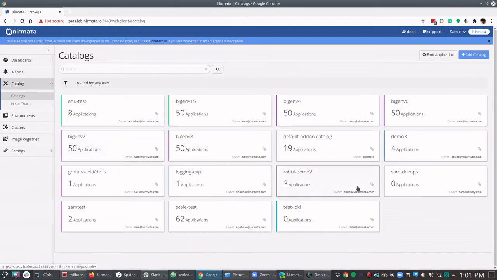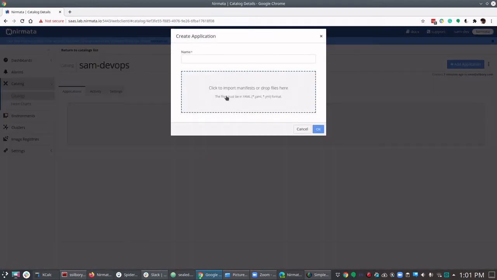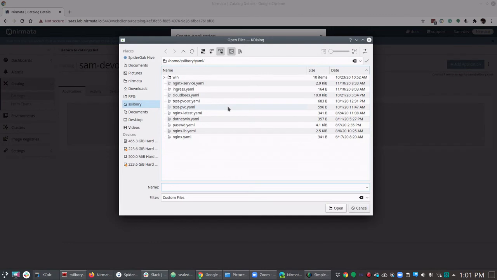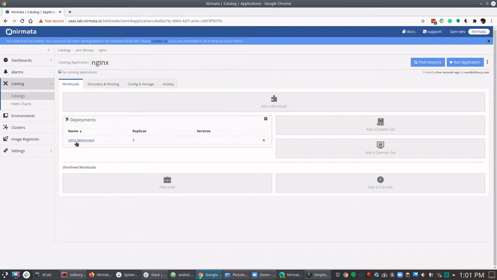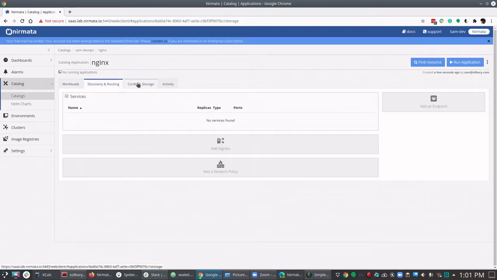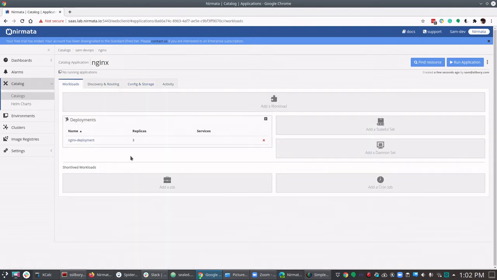So let's go to the catalog here. Let's go over to SAM DevOps and let's add an application. Let's just do something really simple. Let's just grab this Nginx. All right. So now we've got a simple deployment. We don't have any services. We don't have any config and storage. We do have 3 replicas here.